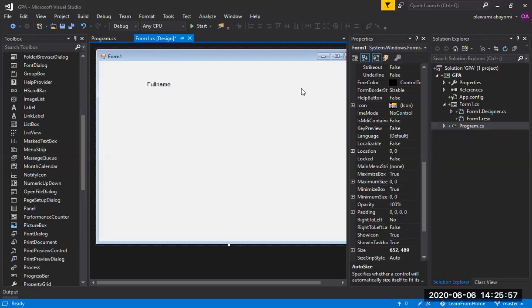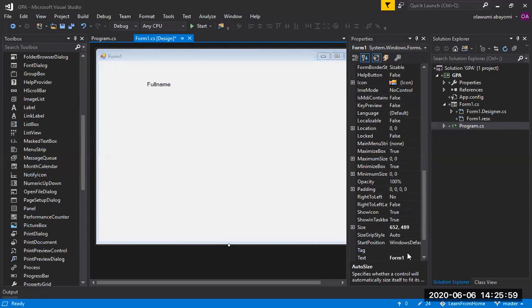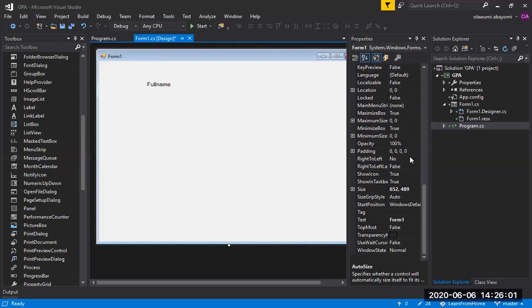So let me change this from Form 1. As you can see here, when I clicked on this form, the property changed here. So that means I can change the property of the form. So let me change it from Form 1 to GPA calculator. And then I click on it, it has changed also.